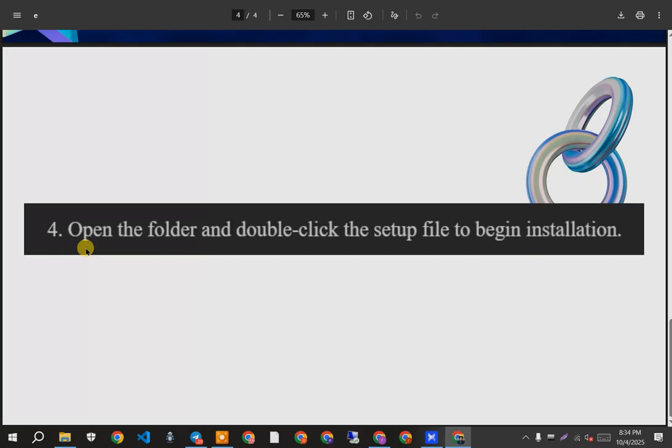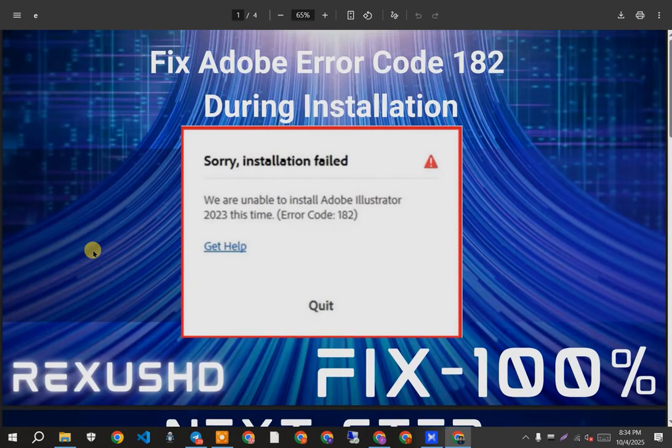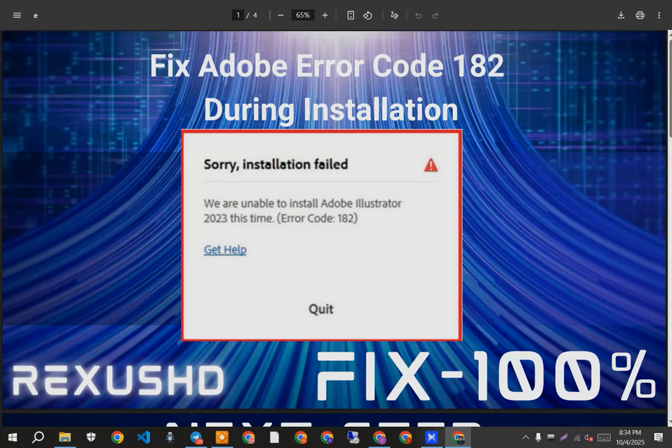You don't have to go through any complicated steps. I saw many videos that show very complicated steps. So that's all for the video. I don't want to make it any longer.